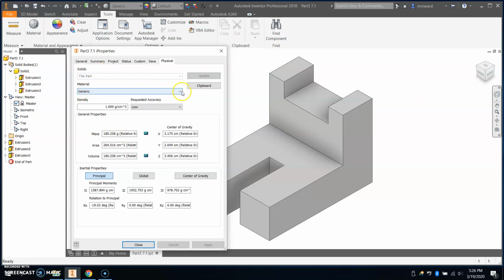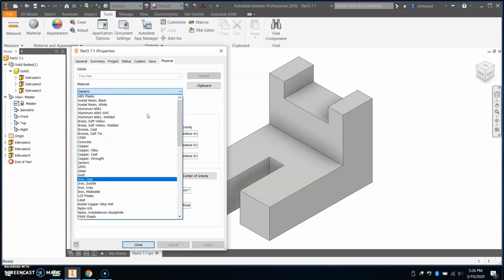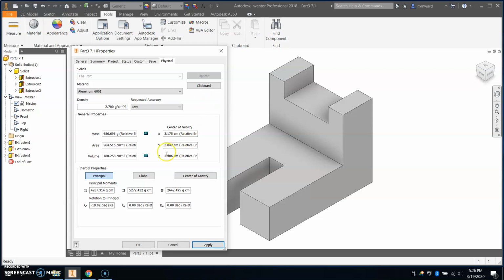If I then go to Material, and I'll need to scroll up to Aluminum 6061. 6061 is the alloy. I can then get my mass in grams, the area, and of course the volume stay the same, and I can get my principal moments, my mass moments, and from this I can calculate the density mass because I'm given the mass and I'm given the volume.